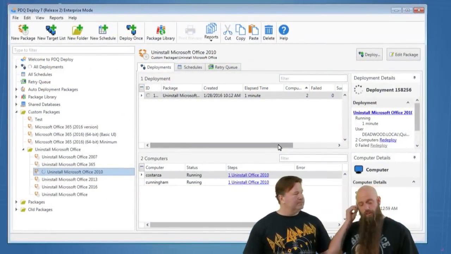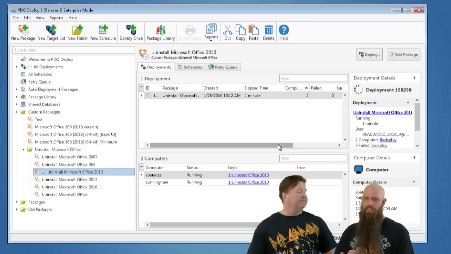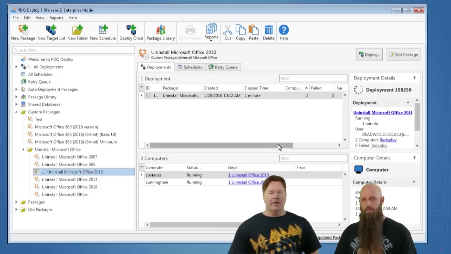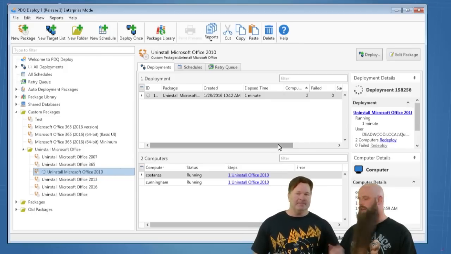Now, what you could do, if you get these packages from the package library once they're put up there, hopefully today, is build a nested package. So you'd have your install, uninstall package, and then just create a nested package for one of these uninstall steps.